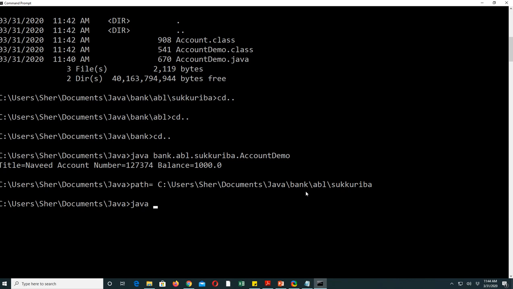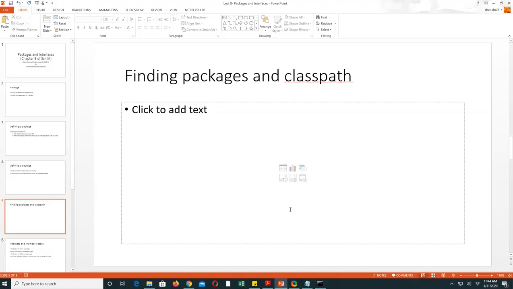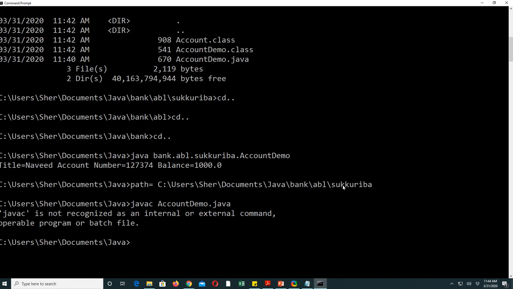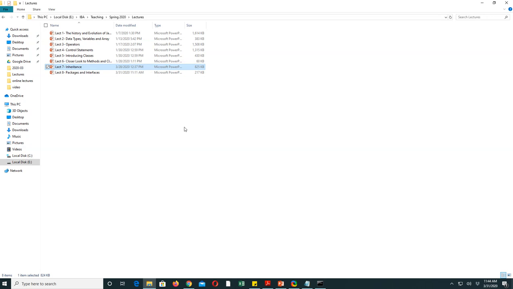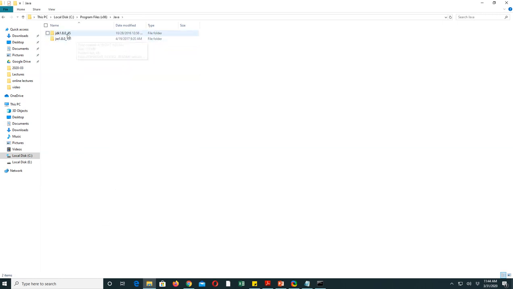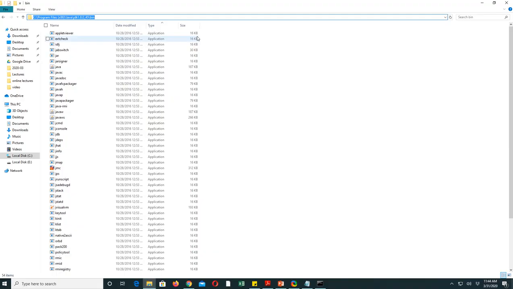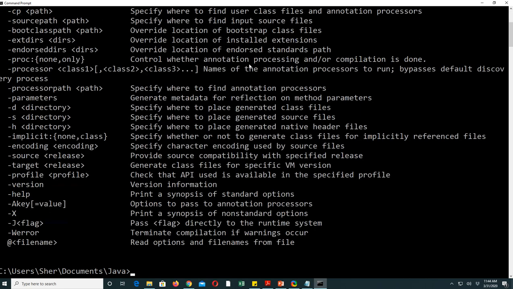Now I can write here Java account demo dot Java, let's see, Java C. The path has been overwritten for Java C, I need to set it again. Because I set the path for Sucker IBA, my Java C path has been replaced. Now I cannot run Java C. If you want to set your path again, you need to find where your Java is. I have it in Program Files, Java JDK bin, right? I need to set this path, so path equal to this, so that I can at least run my Java C, right?